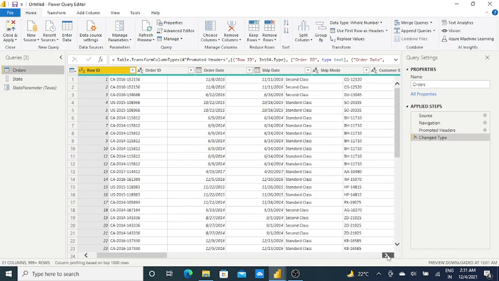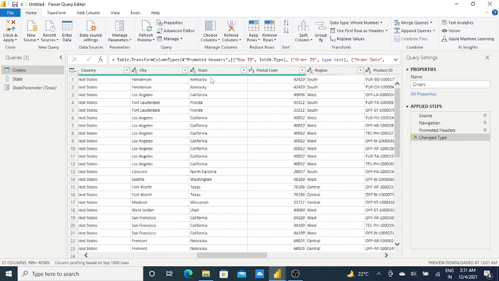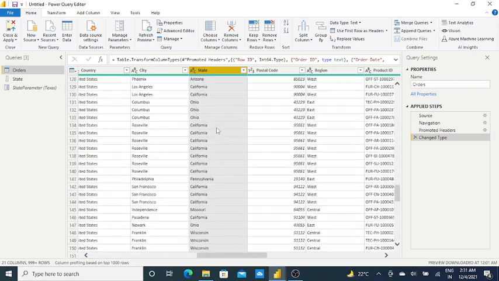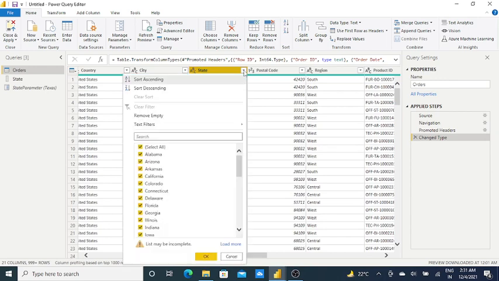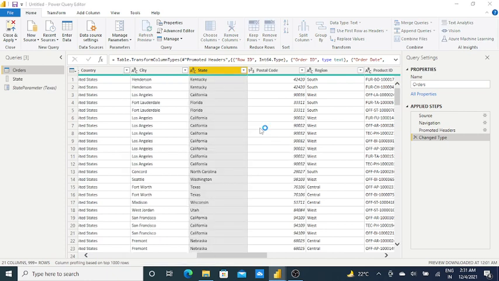We can go through our state, but here the state column was not showing Texas; it is showing all the states, and duplicate data is also coming. For that, what we need to do is click on the drop down of the state and click on text filters. What we are doing here is a text filter, equals.